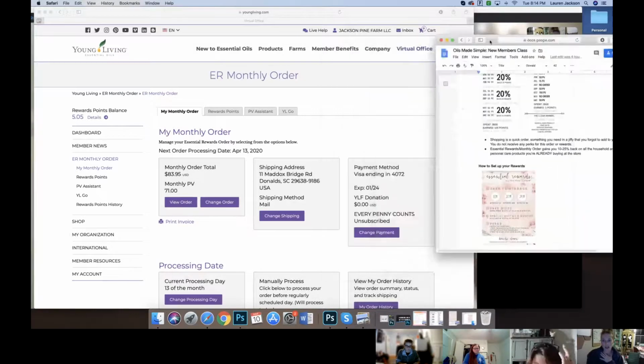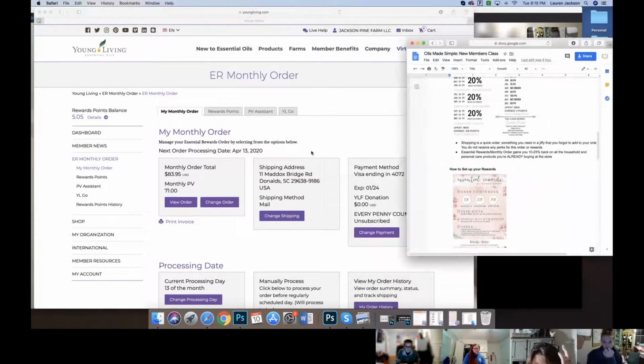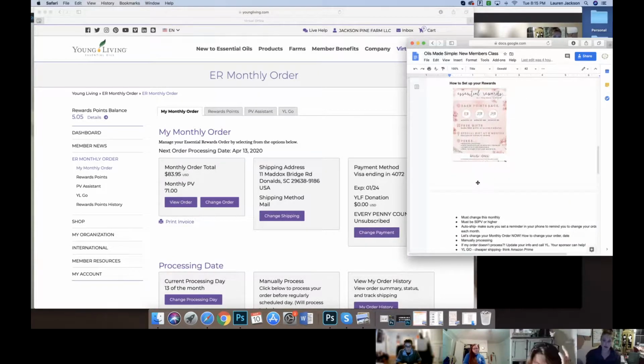If you're already spending money on household products and personal care products, whether it's wipes or facial cleanser or shampoo, conditioner, household cleaner, laundry detergent, then you're going to be spending the same thing, except you're going to be earning money back. So let's talk about how to set up your rewards.